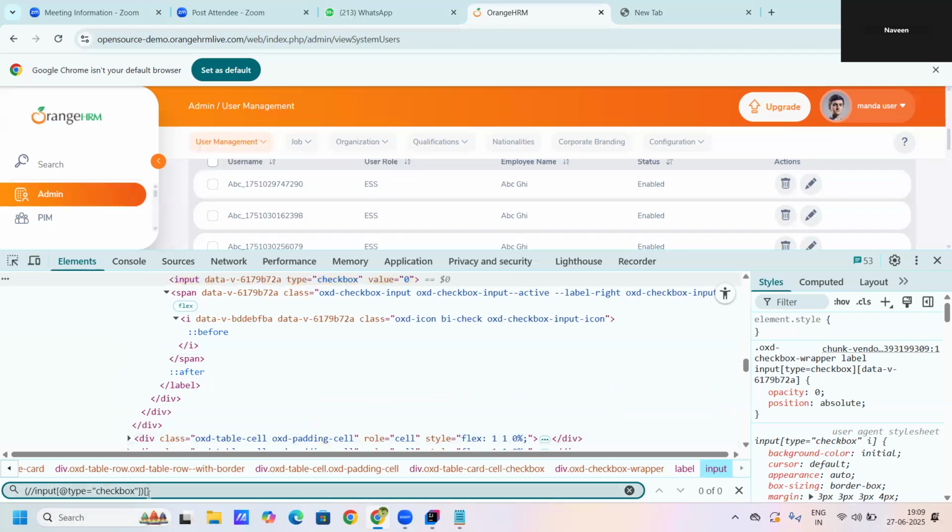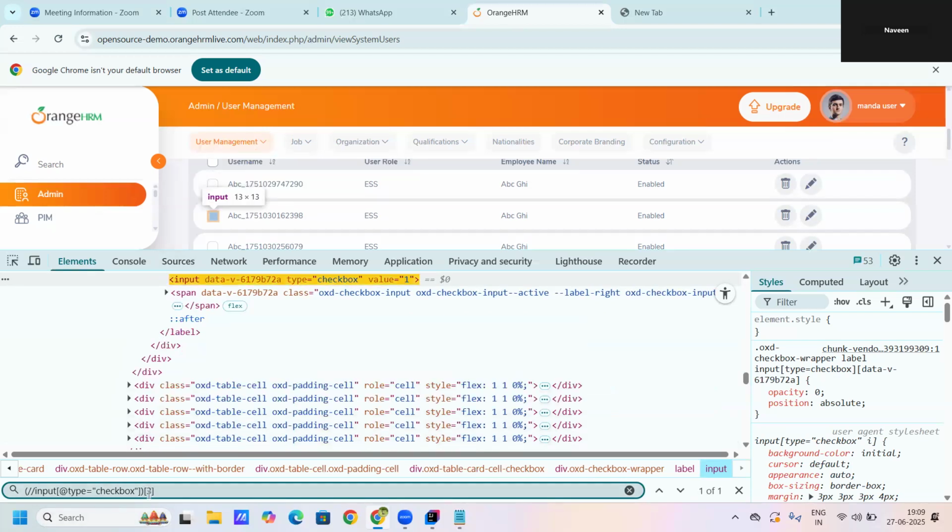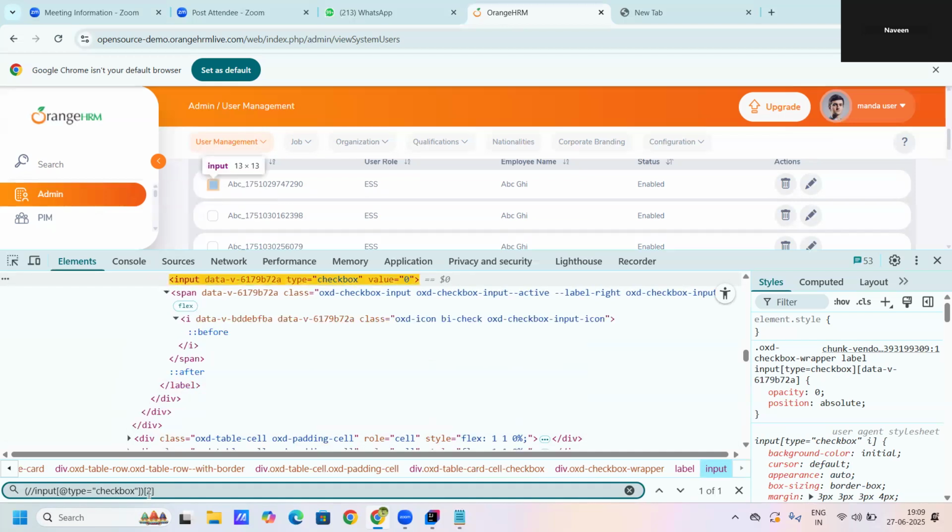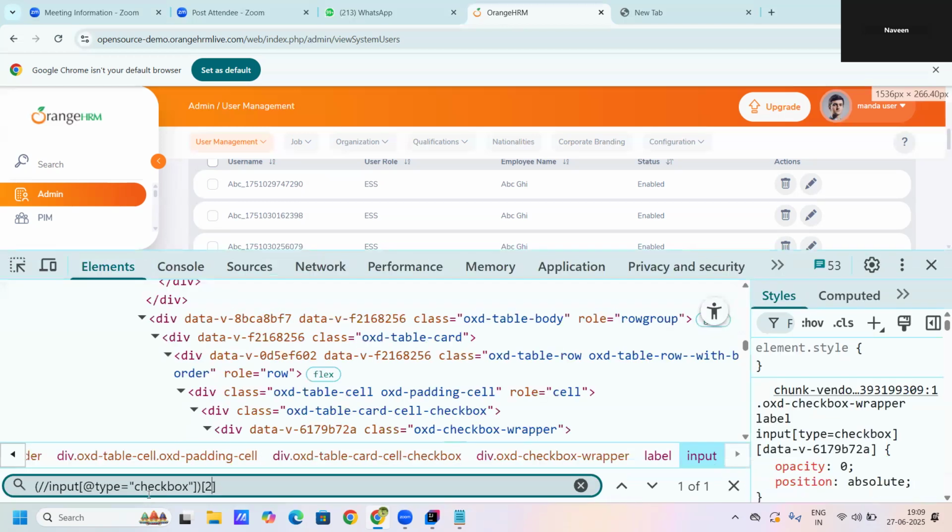If I want the third one, then I will put 3. It is pointing me the third one, right? This way, you can find the XPath of this checkbox through index. Can you see it? See, this is the way we have to use the index position. Got it? How to use the index position?